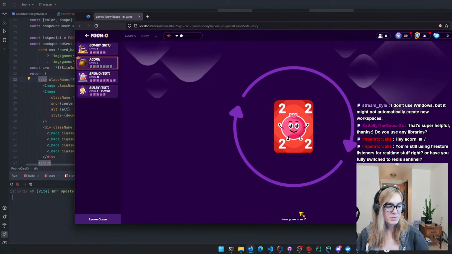Am I still using Firestore listeners for real-time stuff? I use Firestore for persistent things, yeah. It's a mix between Firestore and WebSockets. Firestore under the hood, I think, uses WebSockets, but I could be wrong. I forget exactly.